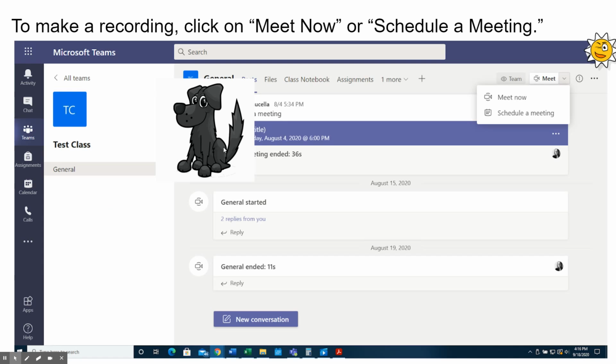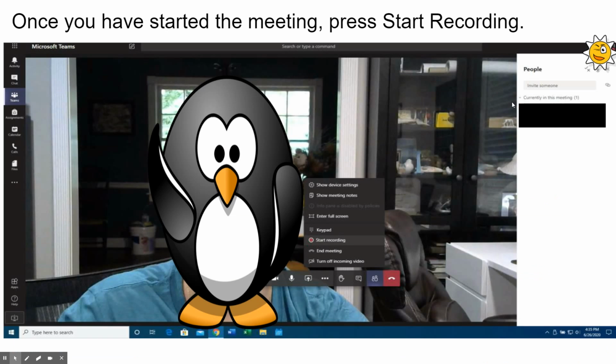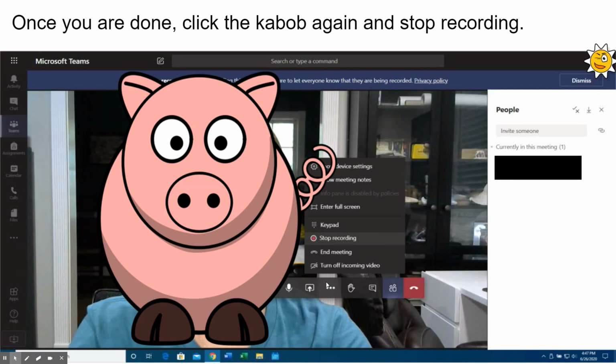To make a recording, click on Meet Now or Schedule Meeting. Once you have started the meeting, you can click on the kebab located on the gray toolbar and select Start Recording. Once you're done, click the kebab again and stop the recording.